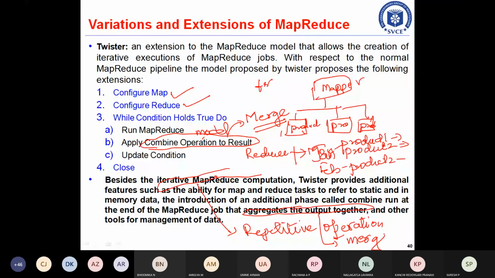Now you can have other tools for management of data also in this one. Even other tools which are required for the management of the data can be fitted in. This is how the MapReduce model works overall.